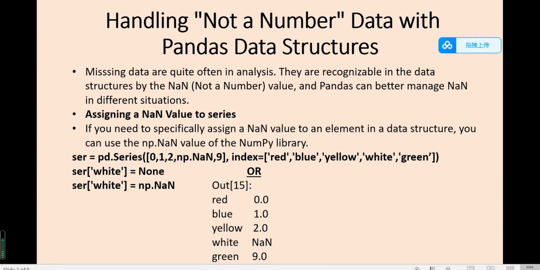In this lecture, we will talk about handling not a number data with Pandas data structures. Missing data is quite common in analysis, and it is recognizable in the data structures by the NaN, not a number, value, and Pandas can better manage NaN in different situations. So let's see how to assign a NaN value to a series.